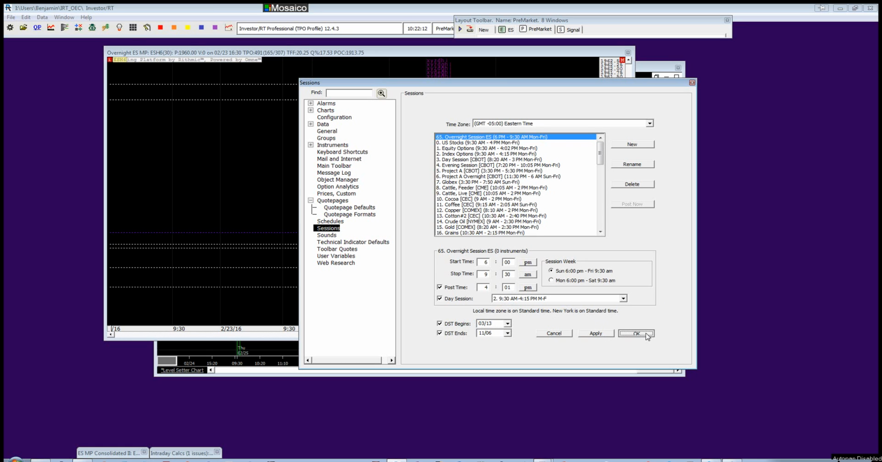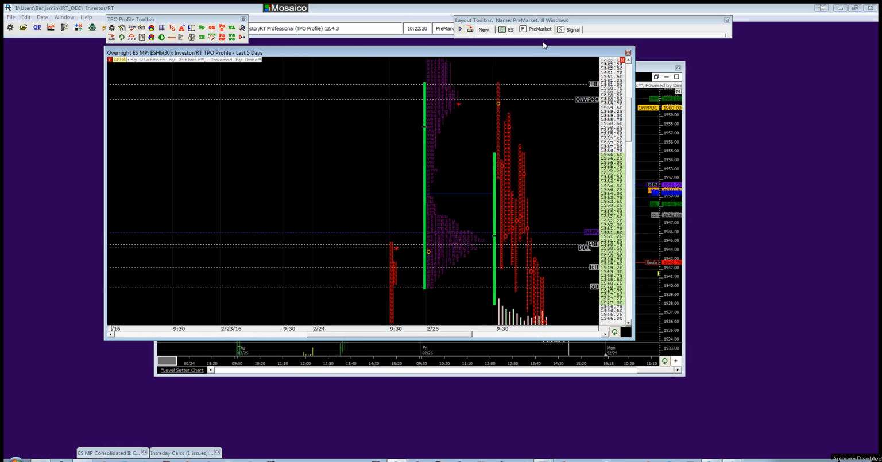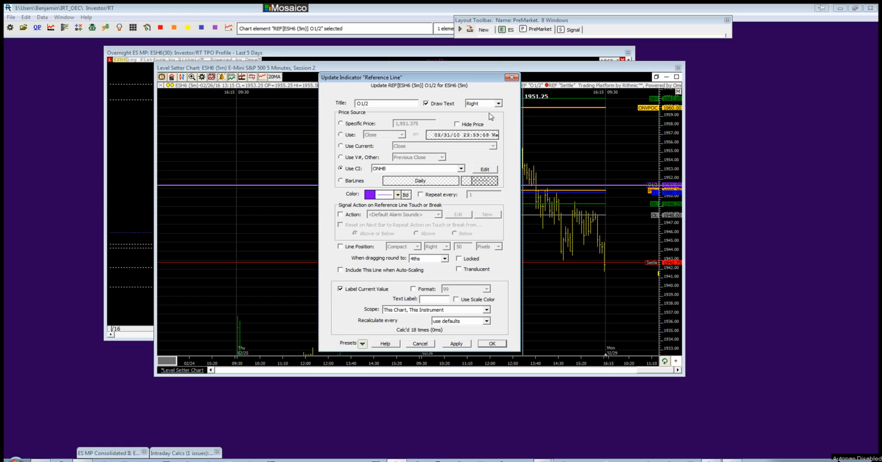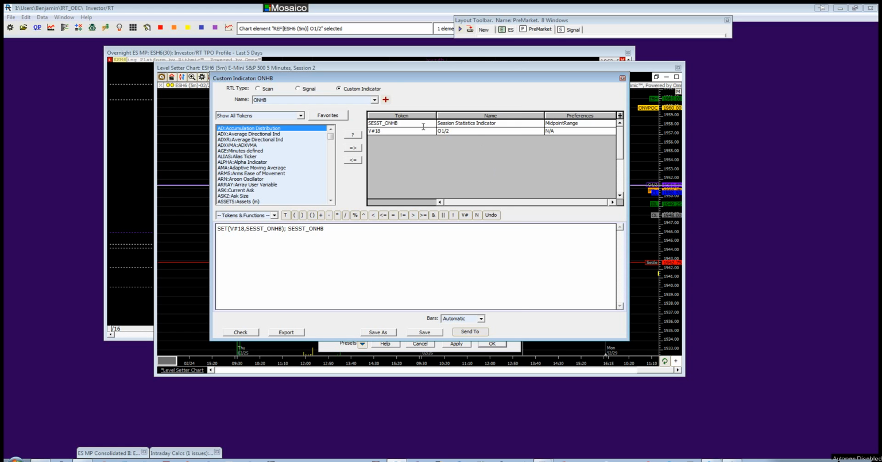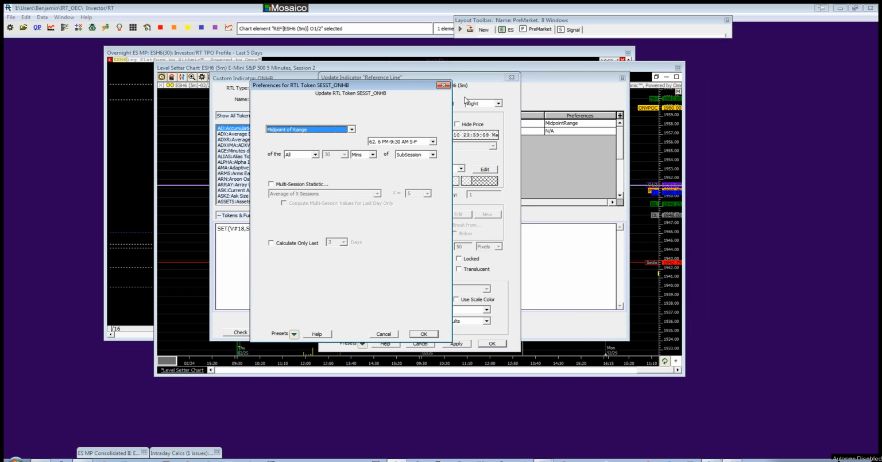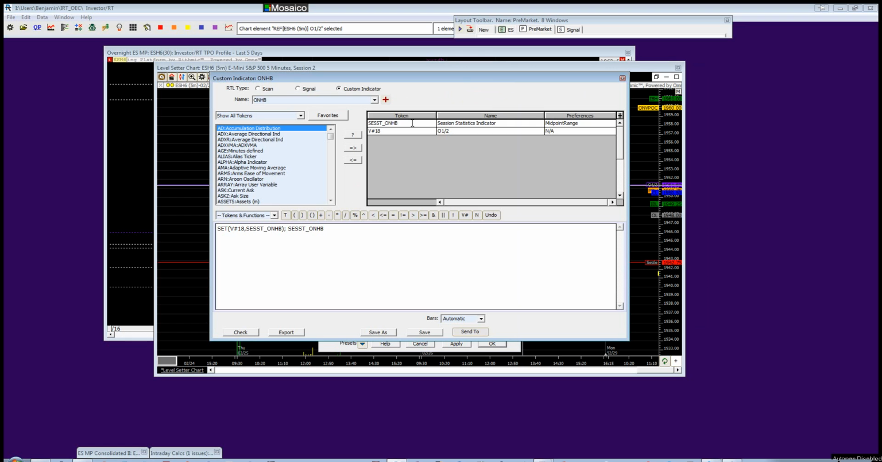All right. So I'm going to come back to my custom indicator, and the overnight is the one we wanted. And we want to go to Edit. We want to go to Session Statistics Indicator. By the way, I think I told you to do this before. If you want to know how to open up the settings for that RTL token, let me back up. You place your cursor, if you will. It looks like a little capital I, very thin, right inside the white box. Right click, and it opens that up.